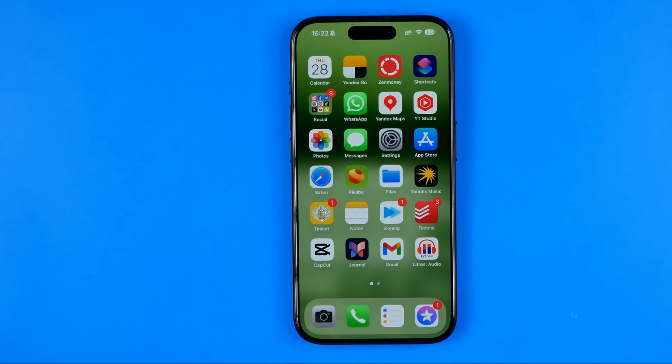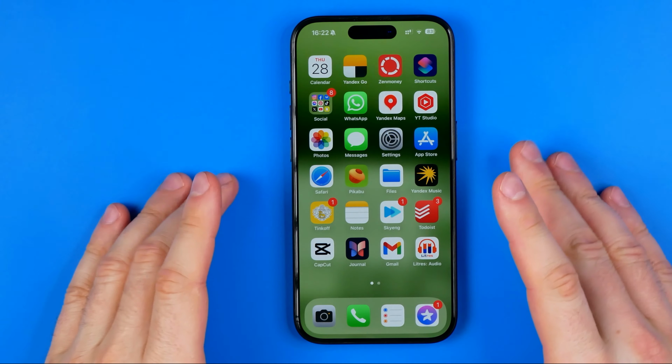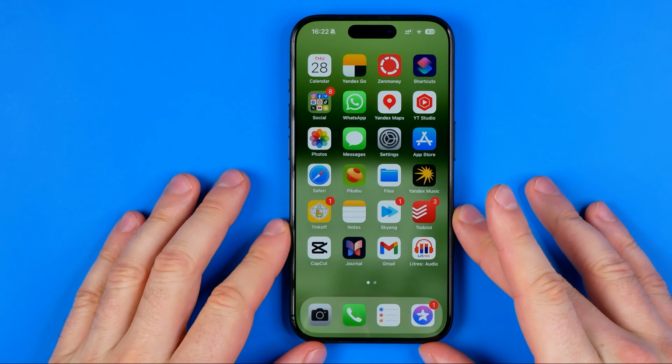In this video, I'm going to show you how you can easily change a lock screen wallpaper on an iPhone. Be sure to watch the video to the very end so you don't make any mistakes.